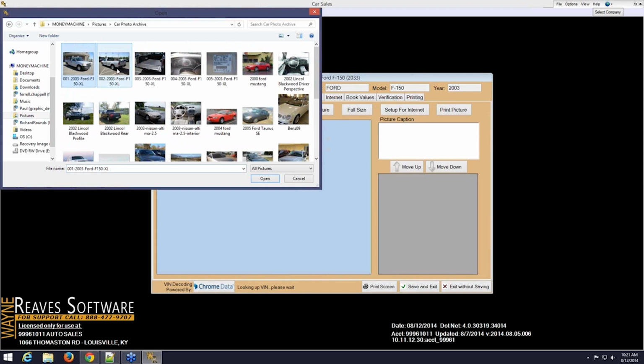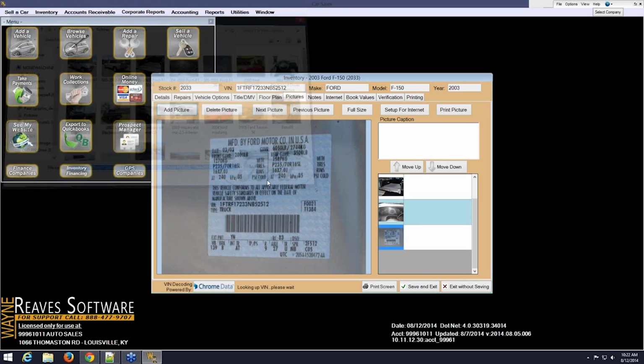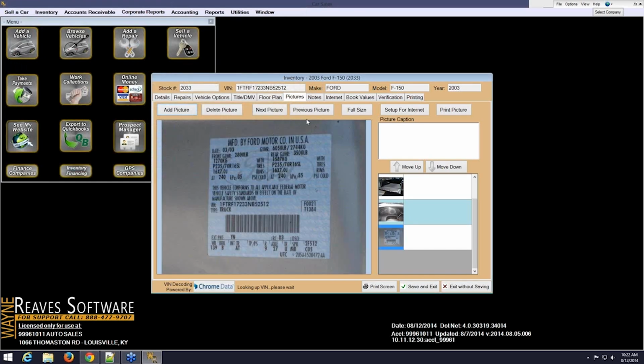We do support multi-select, and so I've selected the first vehicle in my selection range, and then I hold the Shift key and I click the last picture in the range, and it selects everything in between. So holding the Shift key and clicking allows me to do the multi-select. Then I click Open, and I have all of the pictures here.